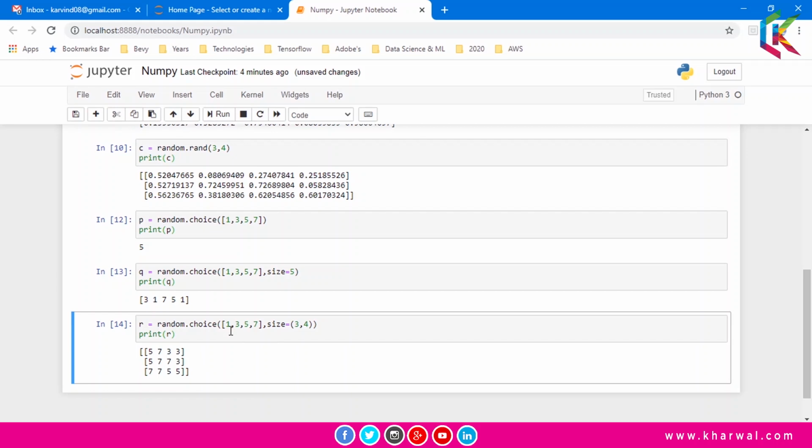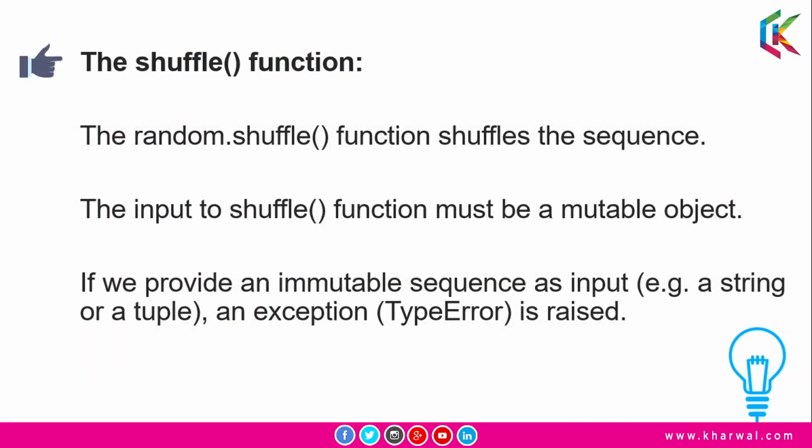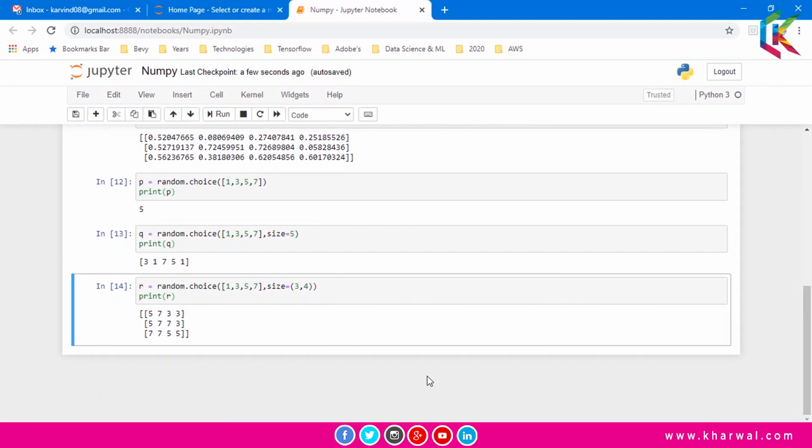Now moving further guys. Our next topic is the shuffle function. The random.shuffle function shuffles the sequence, and there is a limitation to this shuffle function. The input to the shuffle function must be a mutable object. Otherwise, if we provide an immutable sequence like a string or tuple, then a TypeError exception will be raised. So guys, let me open up the Jupyter notebook. So guys, now we are going to discuss the shuffle function. So let's do this.